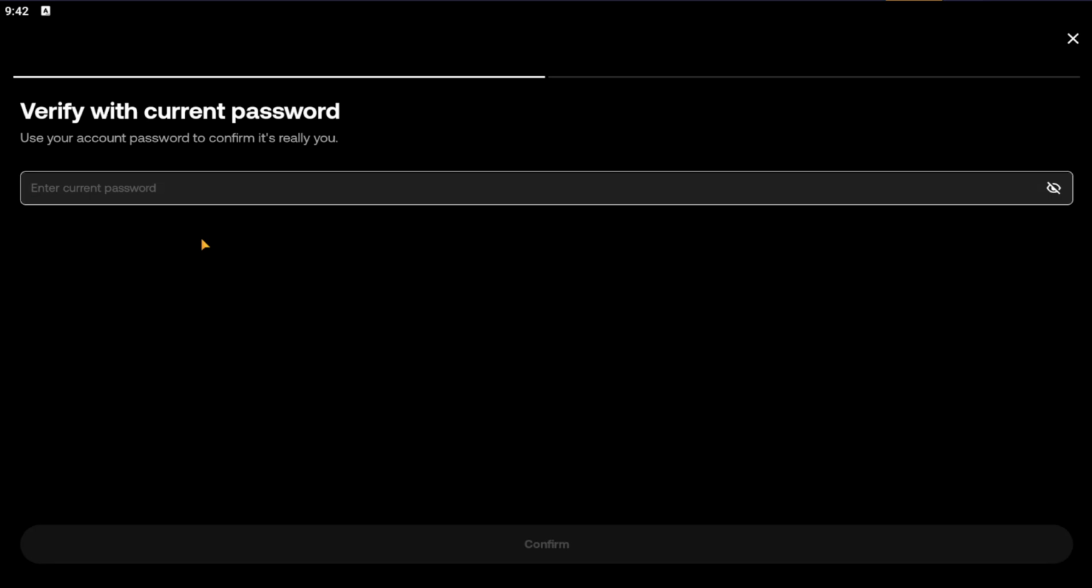Once all fields are filled out, tap confirm to finalize the process. After tapping confirm, you may see a message indicating that your password has been changed successfully. This confirmation assures you that your new password is now active and you can use it for future logins.